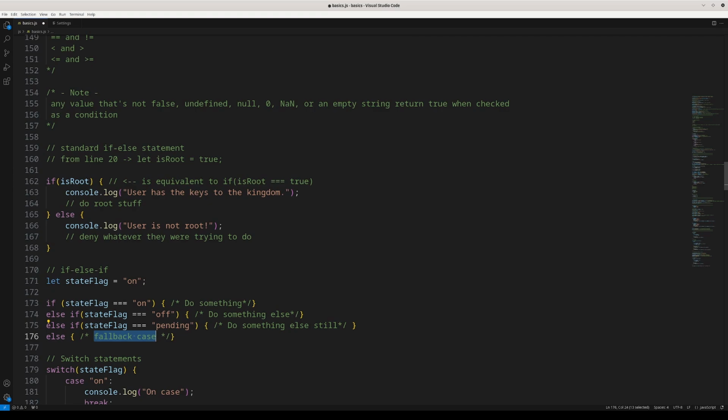What this reads as, given our state flag, we know that it's on. We check to see if stateFlag equals on. It does, so we'll do this, and we ignore the rest of these statements. Now, what if our state flag was processing? Well, we don't have a condition for that. So what would happen is, if stateFlag strictly equals on, that's not the case. So we move to our next statement, the else if, where we check if the stateFlag strictly equals the string off. That's not the case.